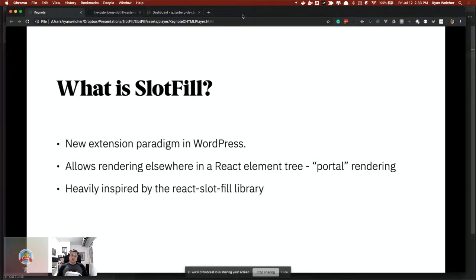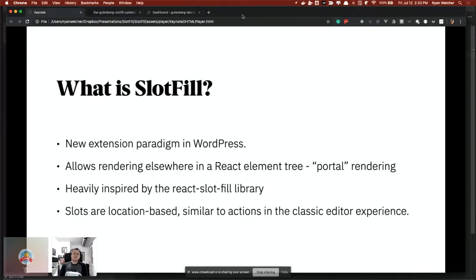It was heavily inspired by the React slot fill library, which is out there, and you can go take a look at that. Slots right now are location based. A slot is in a particular spot in the editor. It's very similar to some of the actions that we had in the classic editor experience. If you've ever tried to put in a subtitle field, there was a particular action, I can't remember the name off the top of my head right now, that you would use, and you could insert stuff beneath the title field in the classic editor.